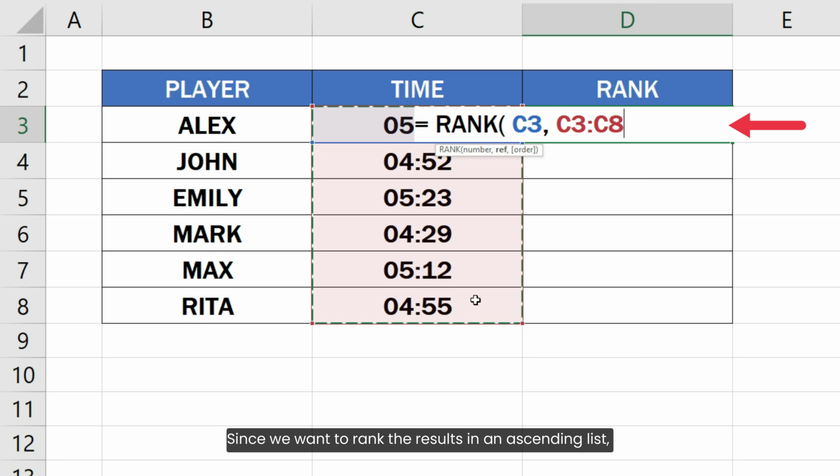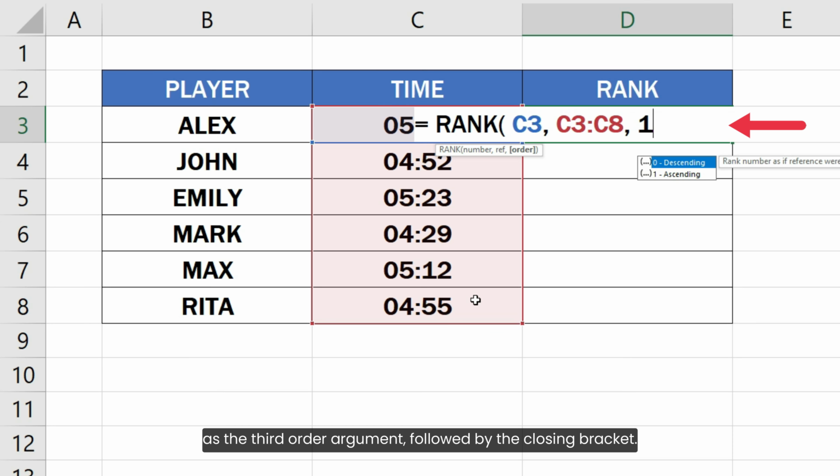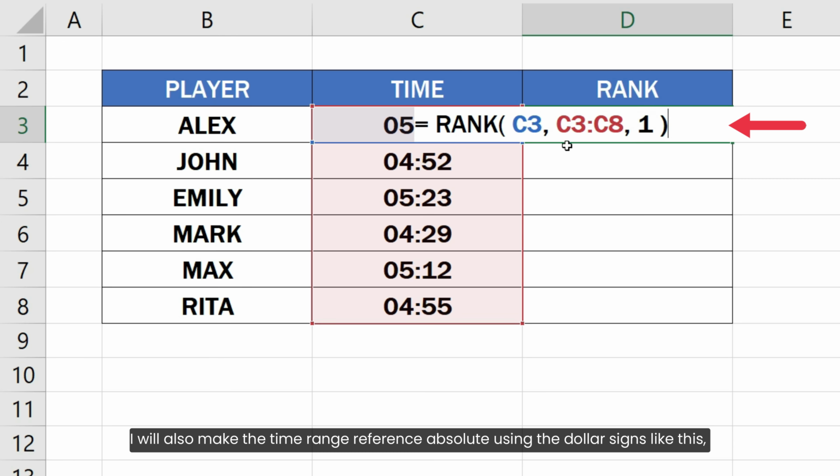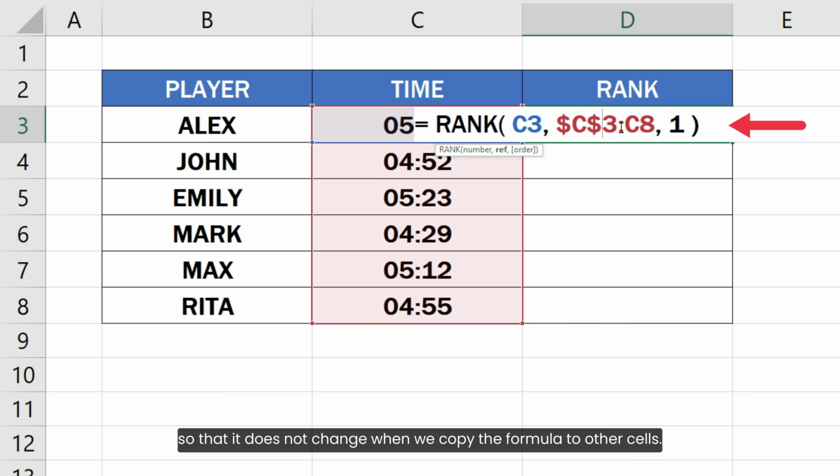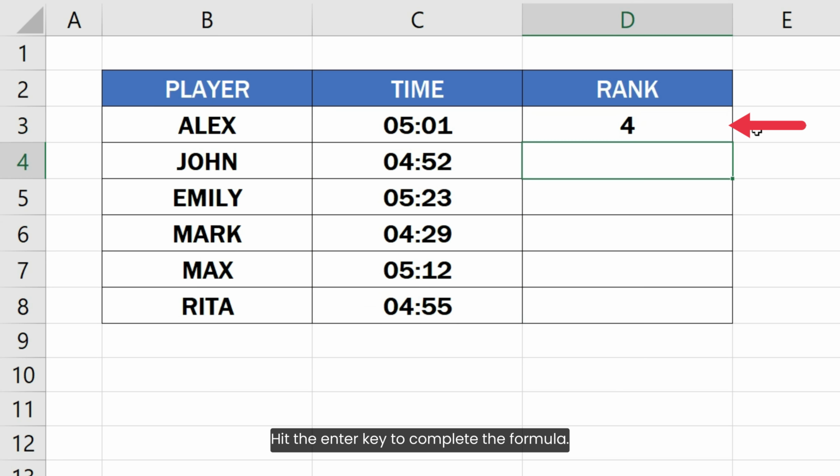Since we want to rank the results in an ascending list, that is lowest time ranks first, I will specify 1 as the third order argument followed by the closing bracket. I will also make the time range reference absolute using the dollar signs like this, so that it does not change when we copy the formula to other cells. Hit the Enter key to complete the formula.